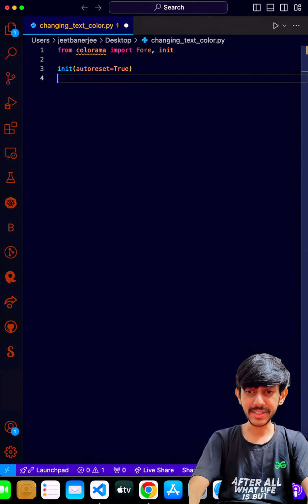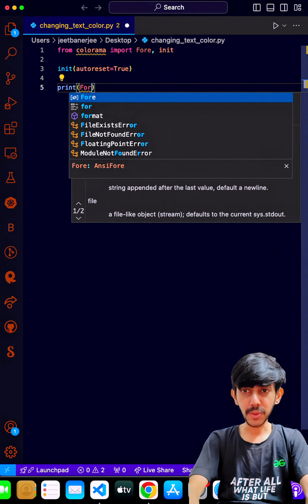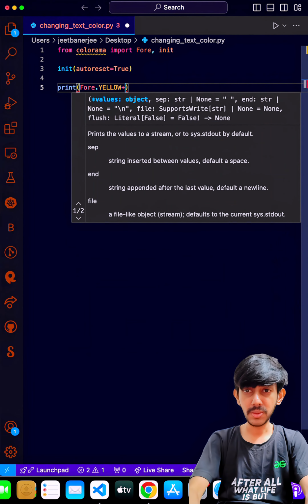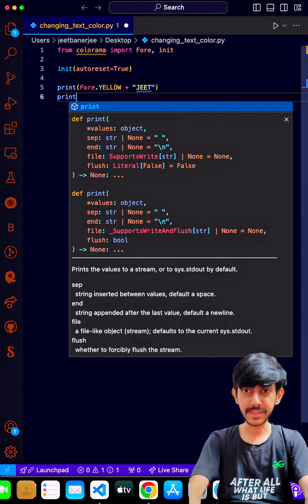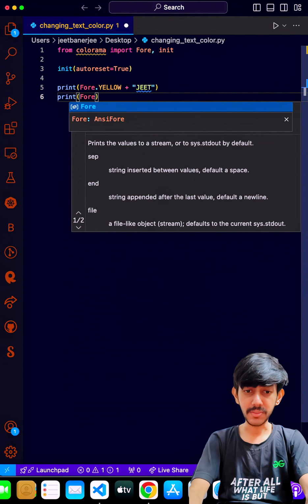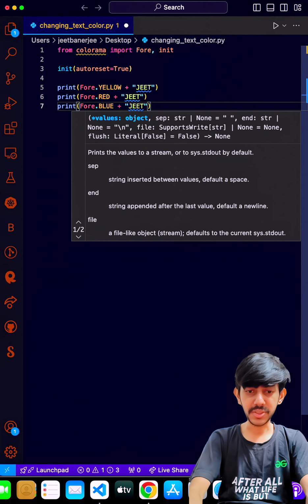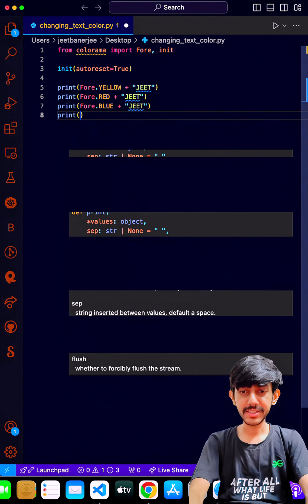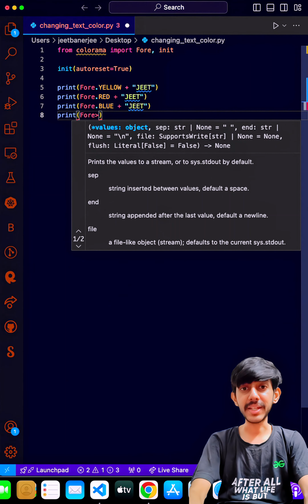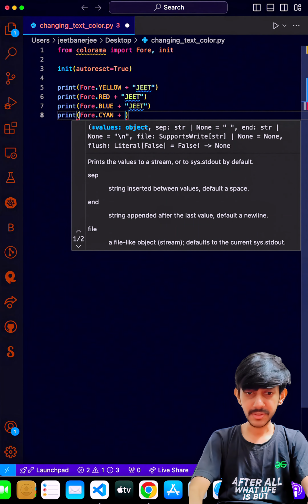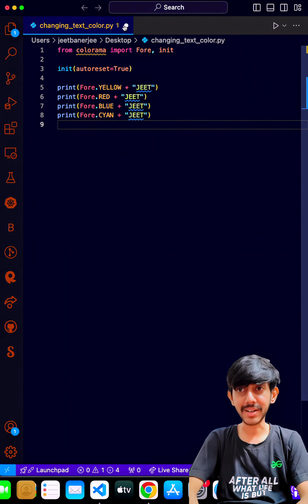Now I'm printing print(Fore.YELLOW + "G"). Now I'm taking print again, Fore.RED + "G". Now again print Fore.BLUE + "G". Now again print, I'm taking here cyan color, Fore.CYAN + "G". Now I'm running the code.